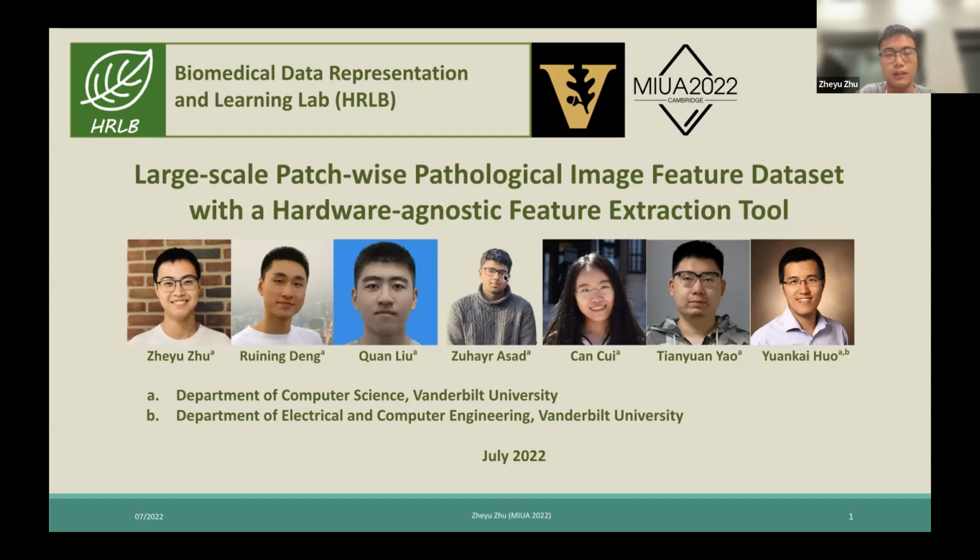Fourthly, we containerize the foreground segmentation, tiling, and feature extraction steps as an operating system and hardware agnostic Docker toolkit called the PAS container to allow for convenient feature extraction. Lastly, the entire PAS feature dataset and the PAS container software have been made publicly available.